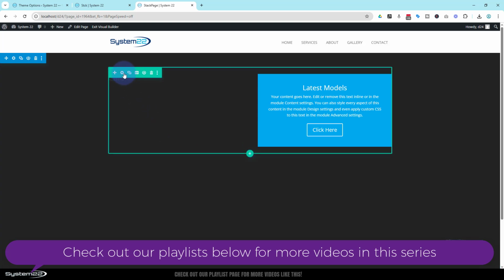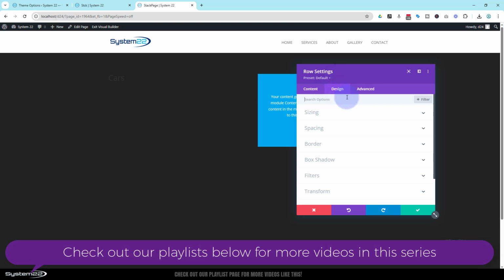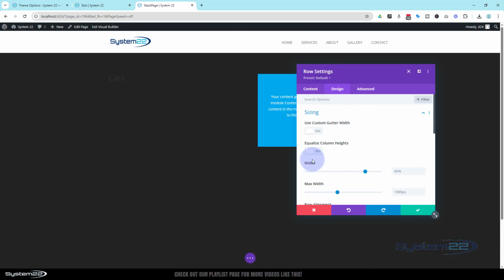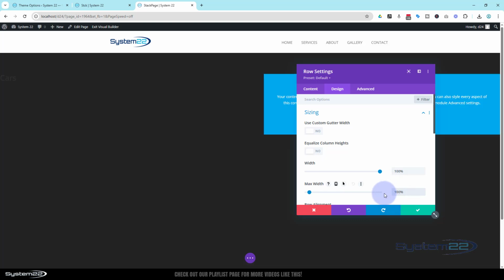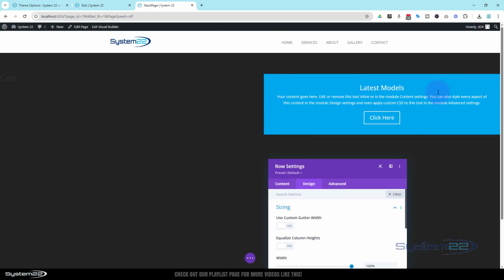I'm going to go into my row, the green tab. In design, I'm going to go to sizing, width. I want it to be 100%. I'm going to copy that, Control C. I'm going to paste it in the max width below, Control V, or you can just type it in there if you want. Our row is now full width. You can see it stretched that out there, and our cars is over here.